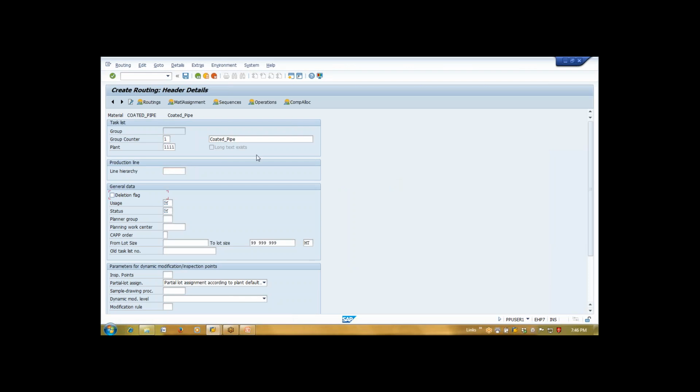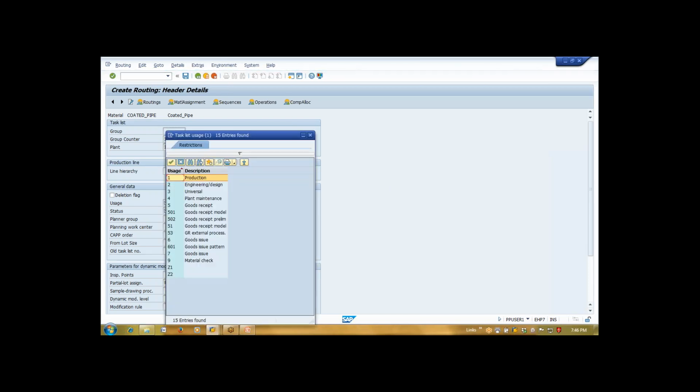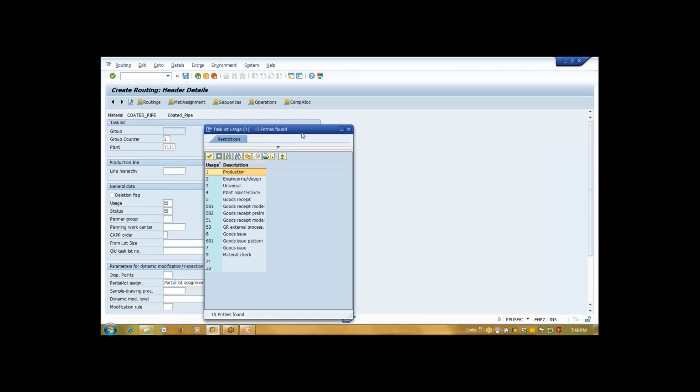Now this is the deletion flag. No need to tell what a deletion flag is, right? Then comes your usage. As we saw in the case of bill of material, the bill of material usage has production, engineering, PM. Here you can also use this usage.